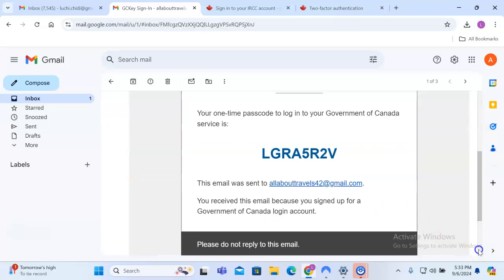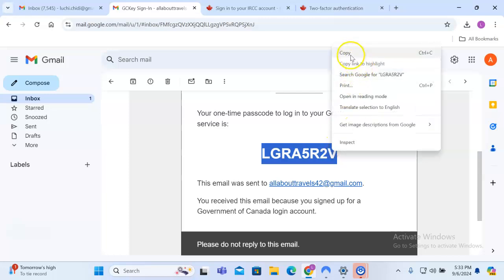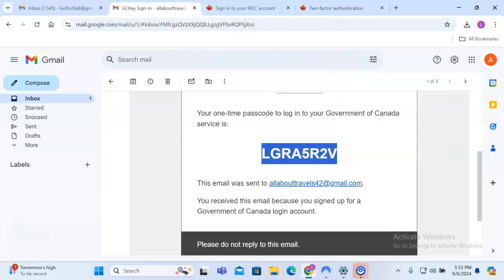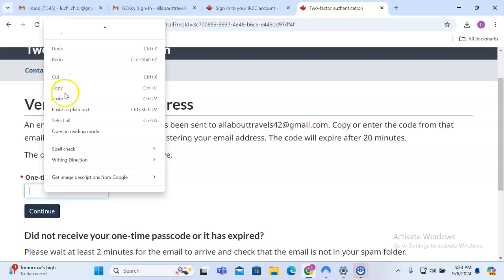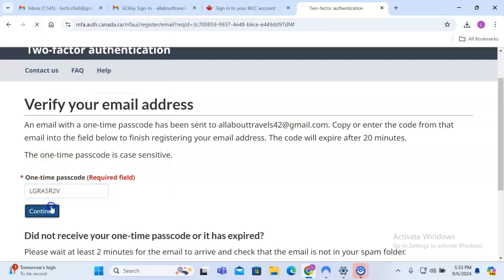You see, verify your login. If you do not receive this code, you cannot have access to your profile. Continue.